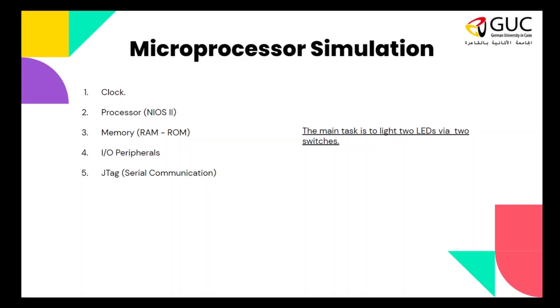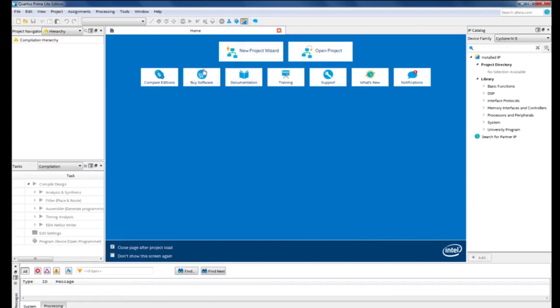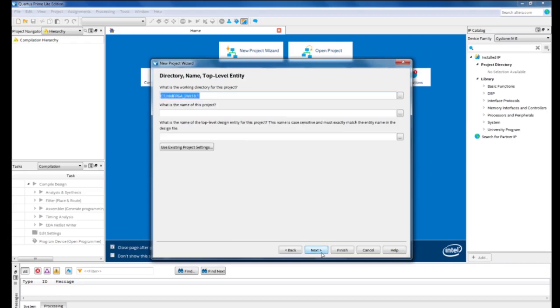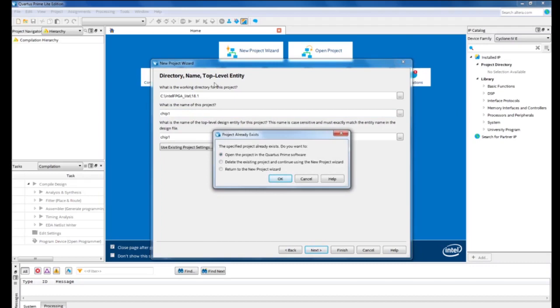The circuit's main task is to light up 2 LEDs via 2 switches on the board. To program the Altera board, we will be using the Quartus Prime Lite Edition program. You will not be writing any Verilog or VHDL code. We will just design the circuit itself, and the program will generate the output code, and we will just upload the code on the board and deal with it as the processor on its own as a whole.